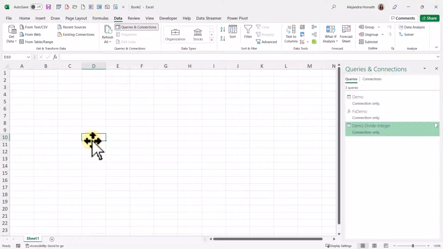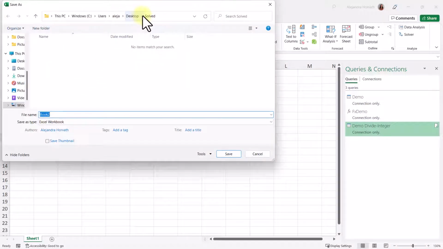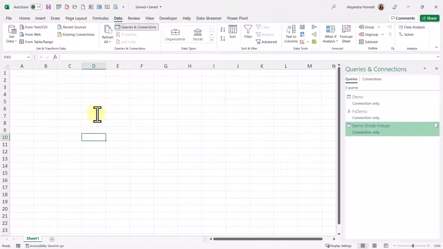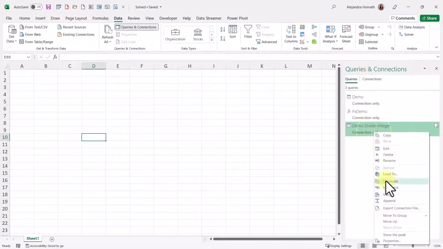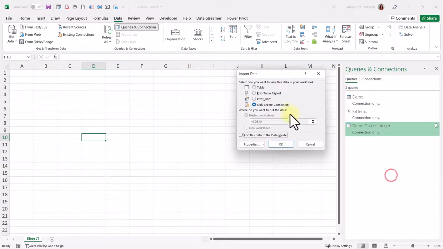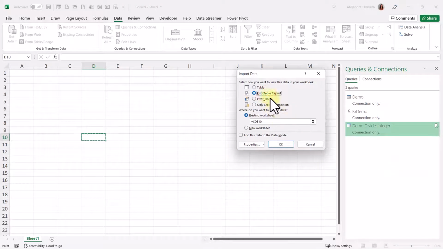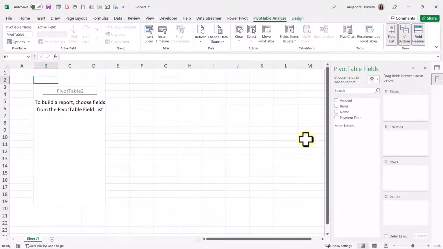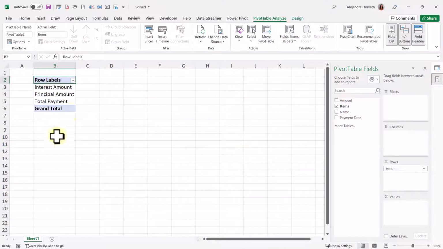And before I do that, I'm gonna save this file. I'm gonna save it here on my desktop. I have a folder that's called solved, and I'm gonna say solved. Very original. So now I'm gonna right click on my query. I'm gonna say load to. And I want to bring a pivot table report on the existing worksheet, and I want B2. I'm gonna say okay. Now I can bring my items as rows, let's say.